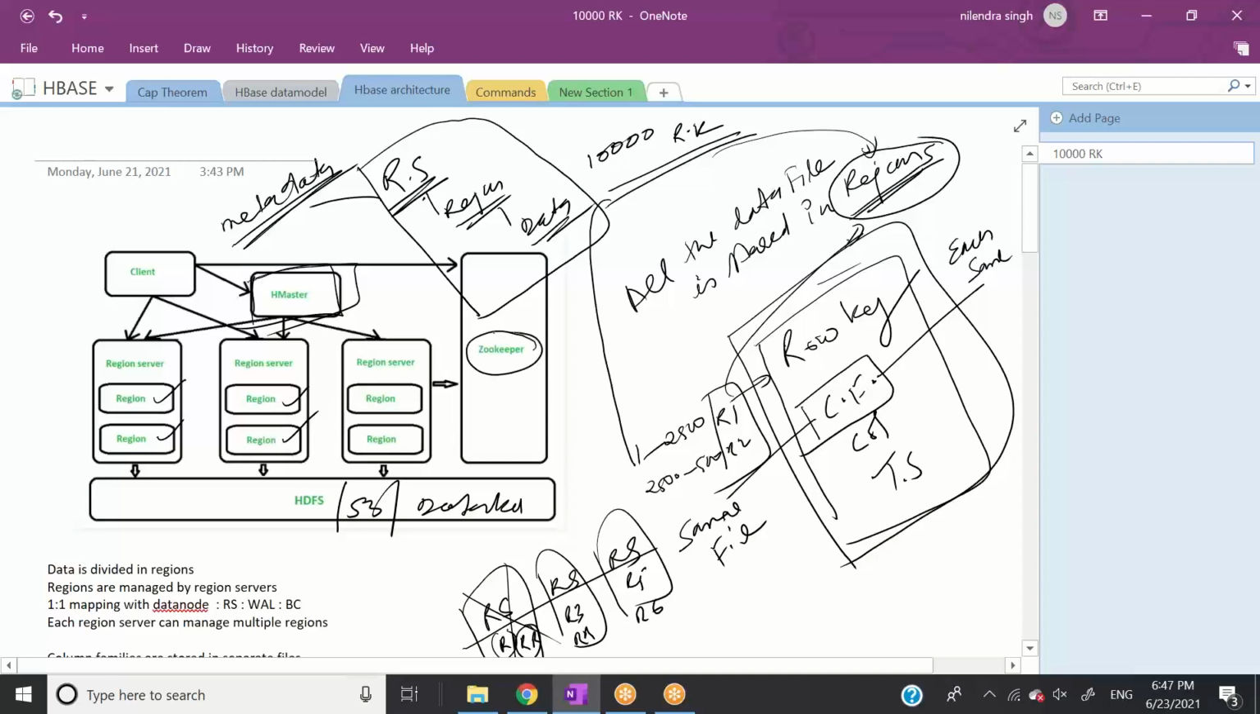So what do we know about ZooKeeper? ZooKeeper is for orchestration. So this metadata table I'm talking about, which records which region server is stored where, which region is stored where, and which region has which key, is stored on some regions, maybe here. ZooKeeper maintains which region server and which region the metadata table is on.